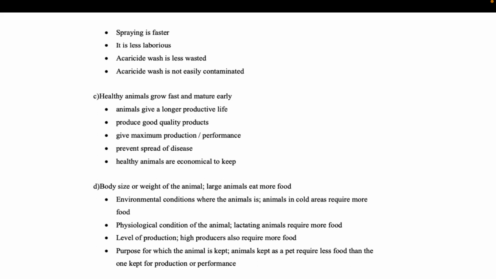D. Body size or weight of the animal. Large animals eat more food. Environmental conditions, where animals in cold areas require more food.